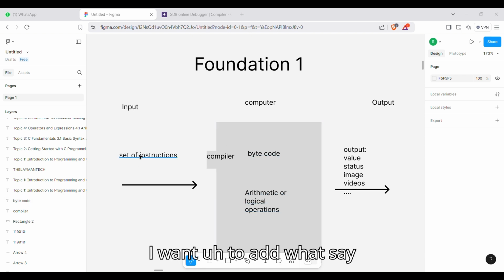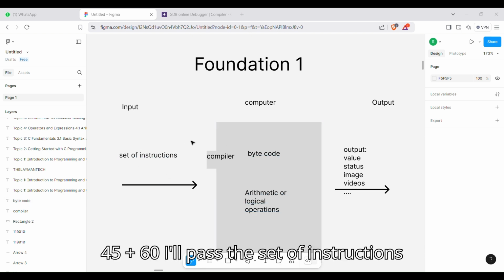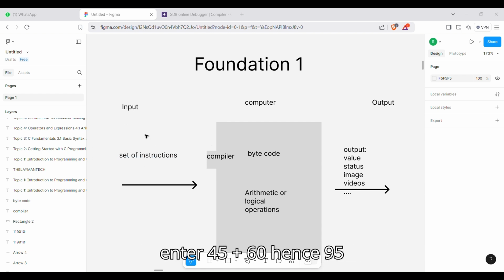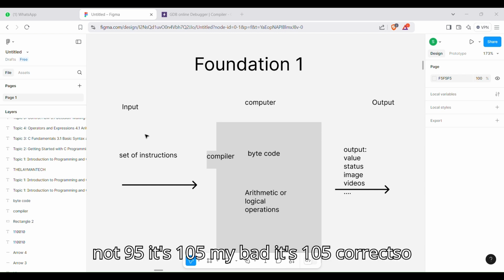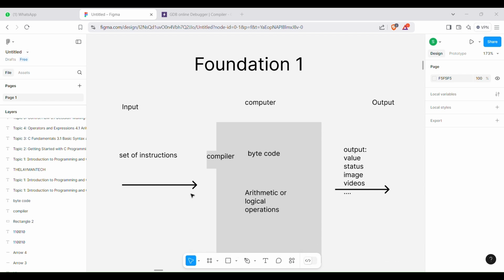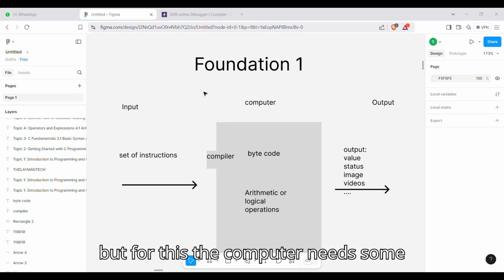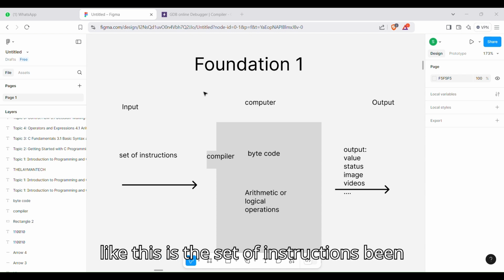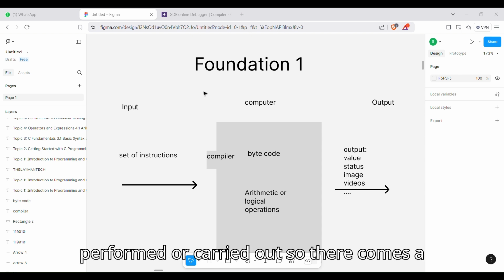Now, these arithmetic or logical operations could be anything. Let's say I want to add 45 plus 60. I'll pass the set of instructions, like in a calculator, where we simply enter 45 plus 60, hence 95, not 95, it's 105, my bad. So it's 105, correct? Similarly, the computer also does the same. But for this, the computer needs some basic set of predefined instructions, to understand that this is a set of instructions being carried out.